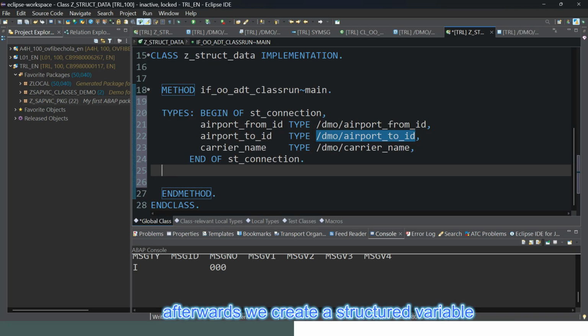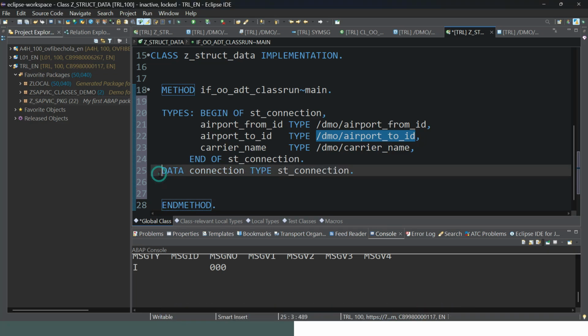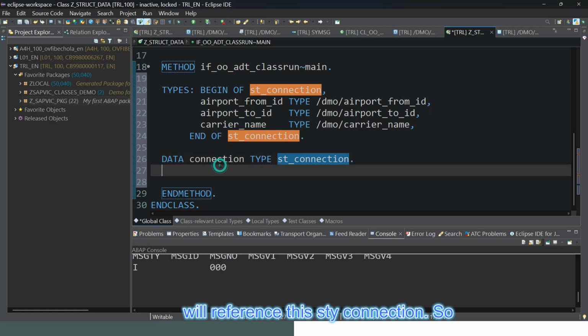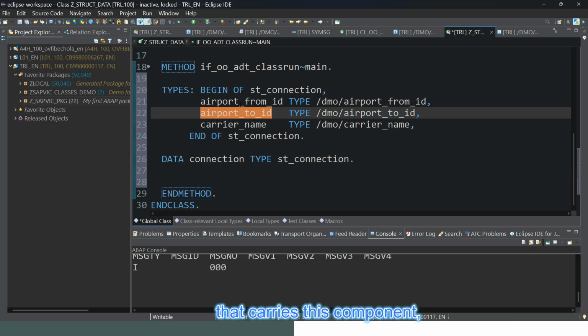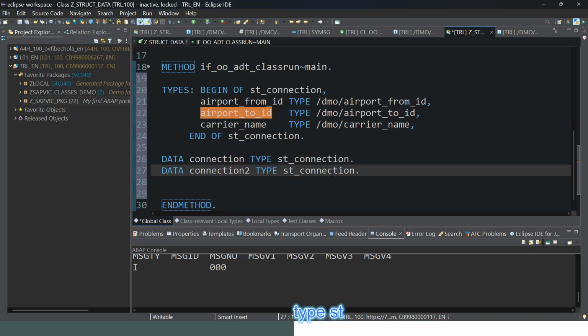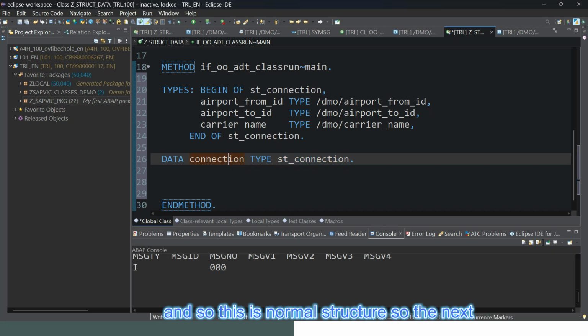Afterwards, we create a structured variable that contains all these three fields. If you want to create a variable, use the keyword data, right? And then you have our structured variable here, and then the type will reference this st_connection. Remember that we are creating structures for reusability. If I want to create another structure that carries these components, I can just say connection2 type st_connection. So reusability, you can always have those same structures. And so this is a normal structure.